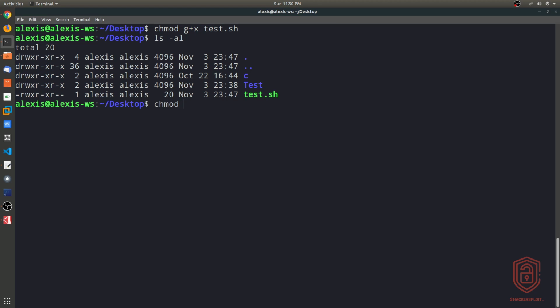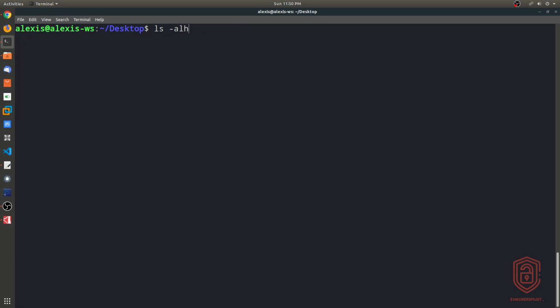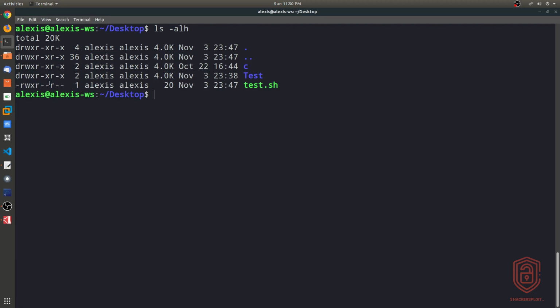So again, chmod minus, we can say group minus x, so remove the executable permissions, and then we specify the file. We hit enter, and again, if we list the files here, you can see we're back to the old permission. So again, a very simple way of setting permissions.